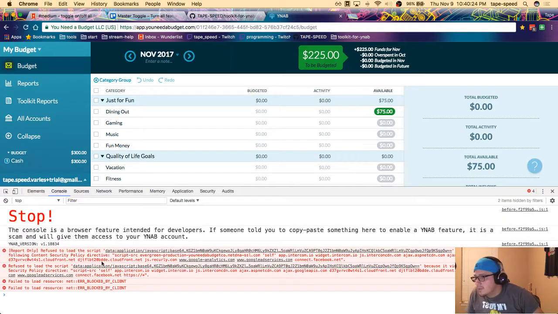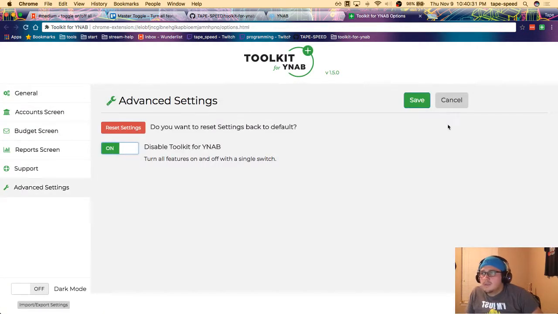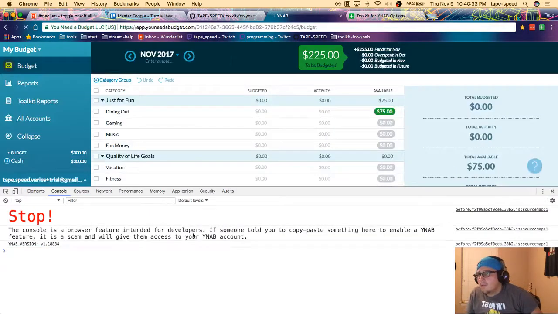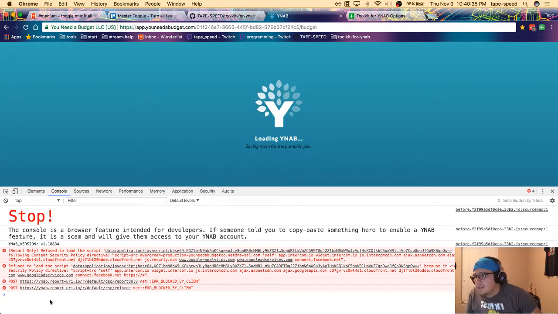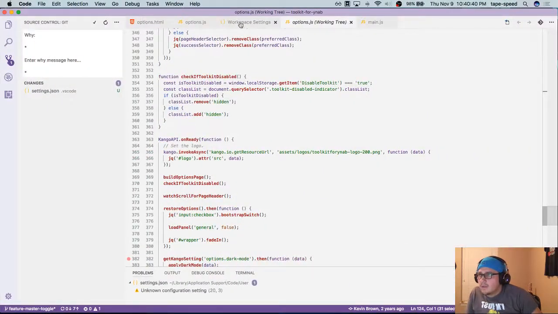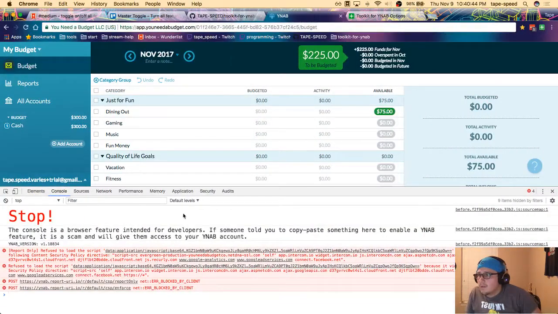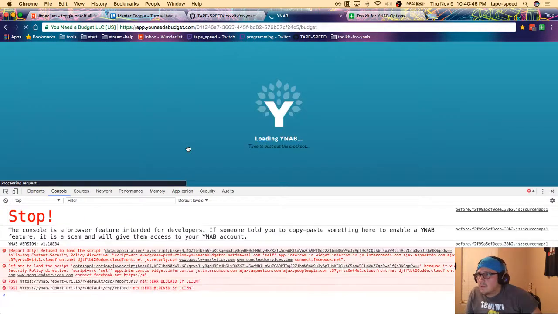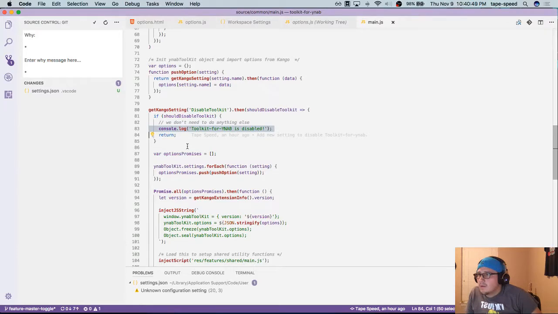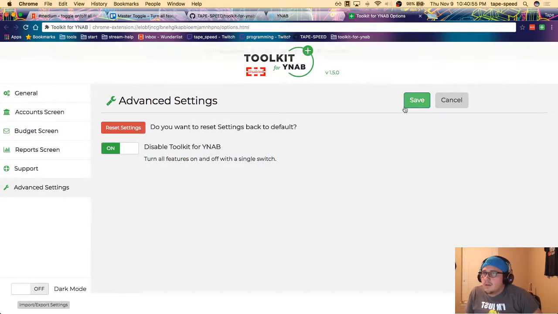What's another console? Alright, so let's check out these settings pages. Advanced. Save. Refresh. I think we should get that log saying it's disabled. Did I remove that? I mean, I should have. Alright, whatever. I mean, it's doing what I think it should be doing.